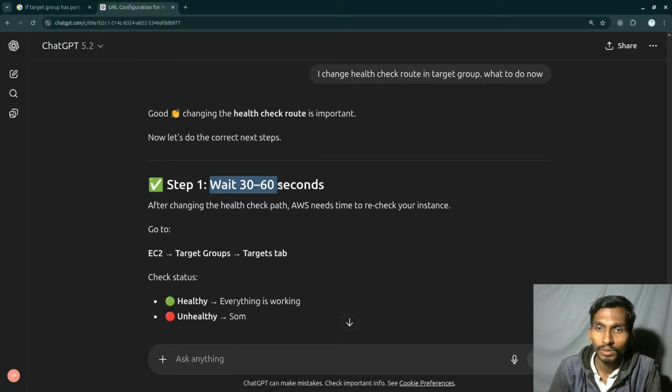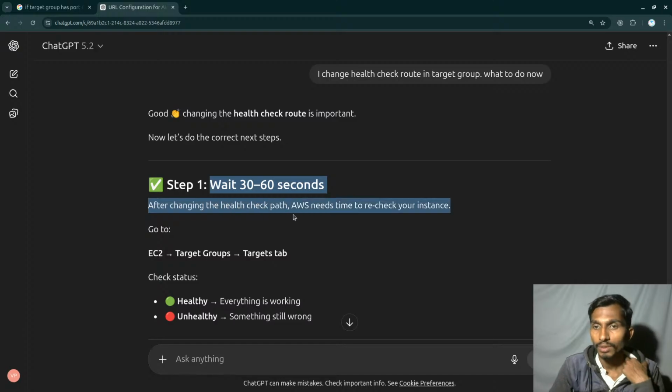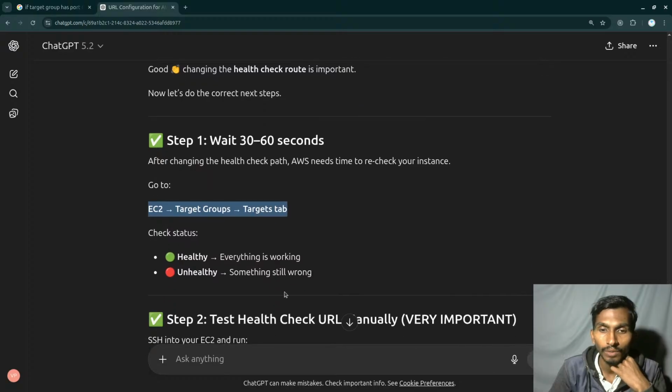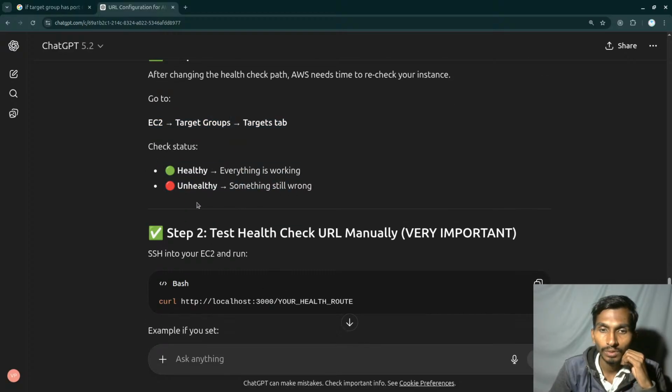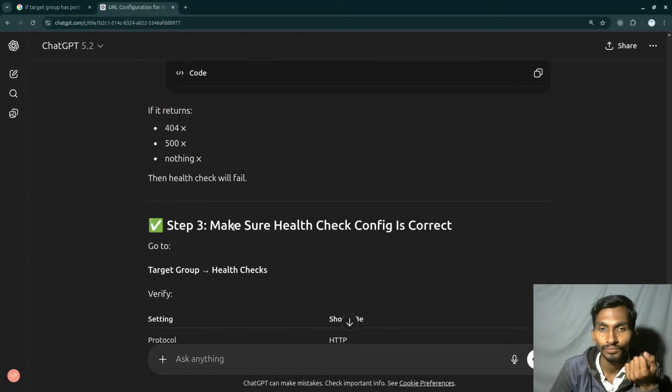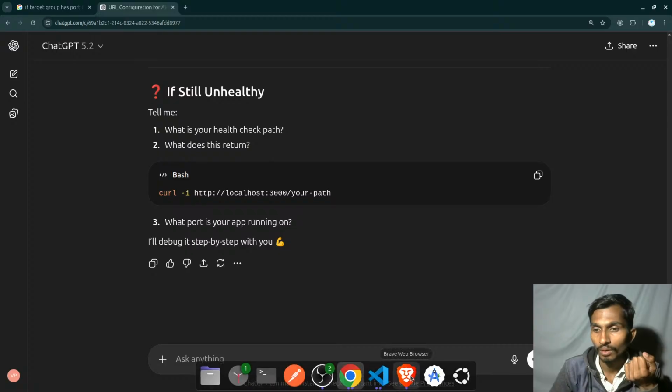So wait 30 to 60 seconds after changing the health check. AWS needs time to recheck your instance, and then the EC2 target groups tab shows healthy and everything works. So I will have to check whether everything works properly. Test the health check manually with curl, very important. I go to the machine and simply check this, and okay, fine.